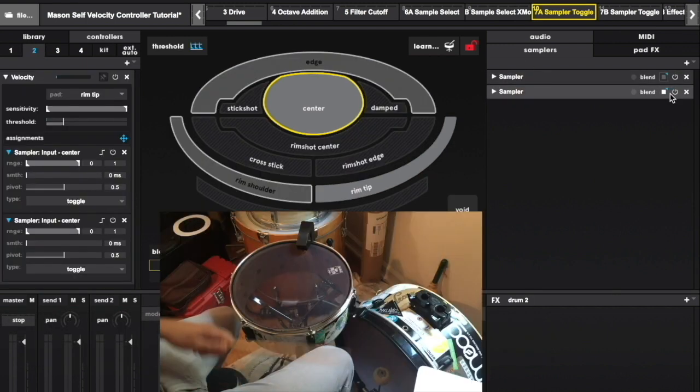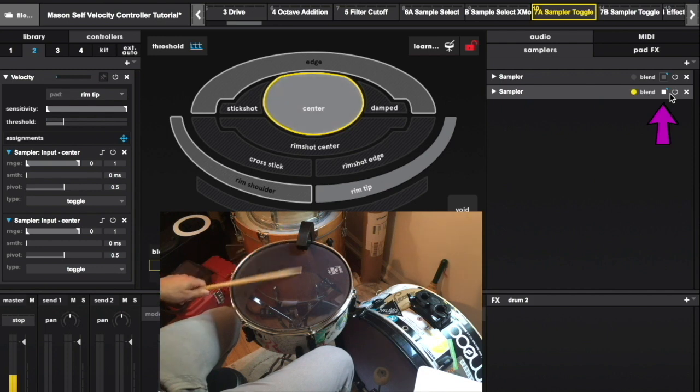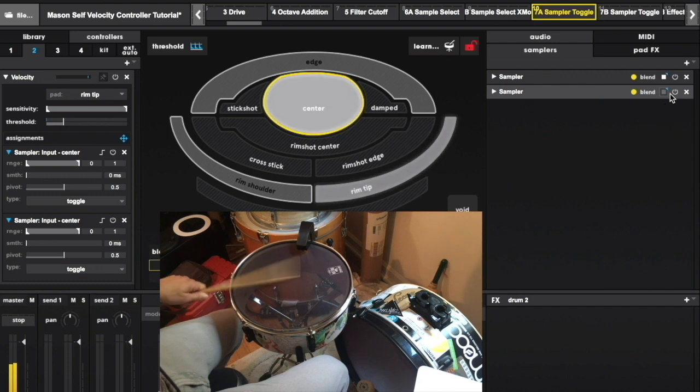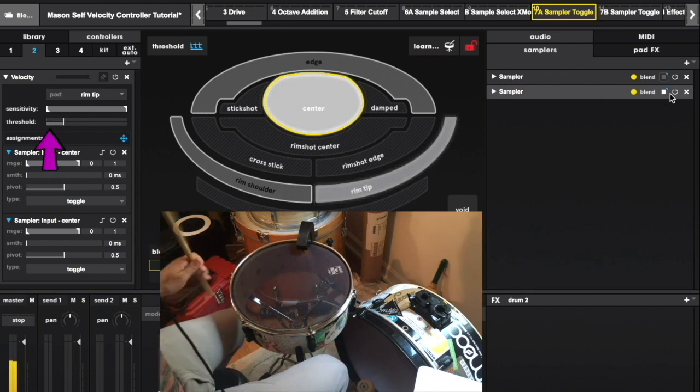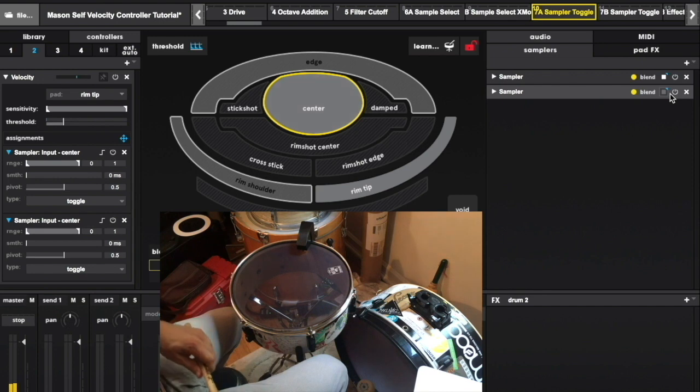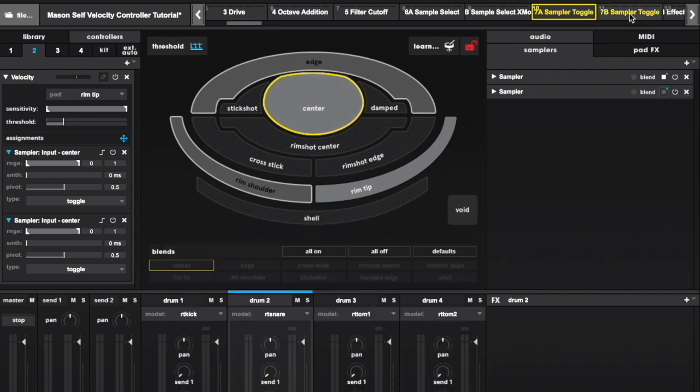The way this velocity controller is set up, it will accept virtually any hit of the rim and toggle the samplers. It's probably in your best interest to push up the threshold a tiny bit here to avoid accidentally triggering, but I like to keep it kind of close so I don't have to think about hitting the rim in a certain velocity in order for the modulation to occur.